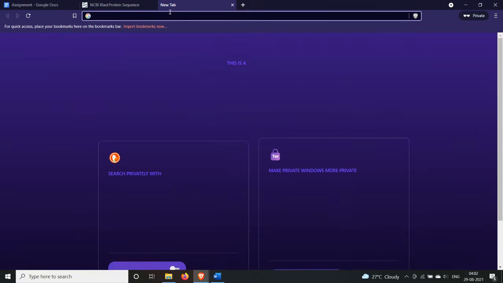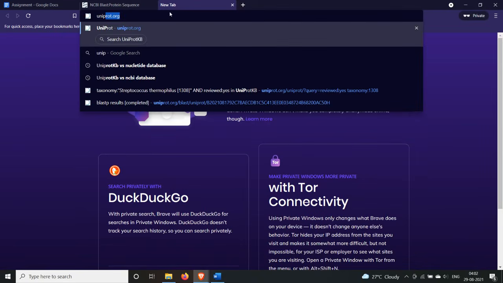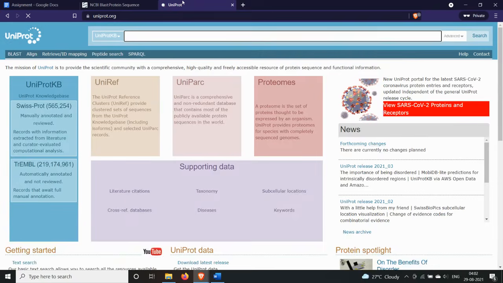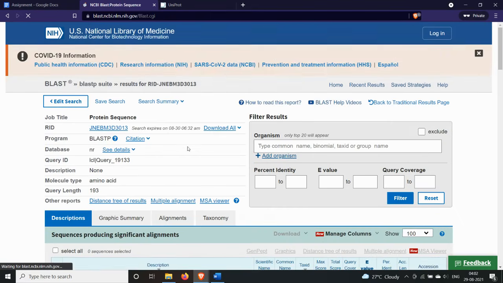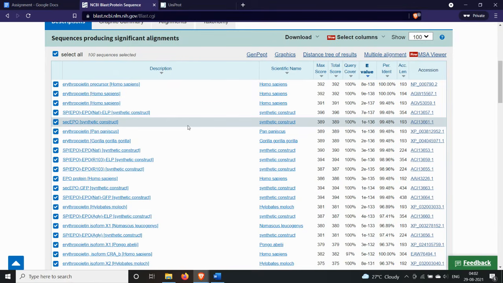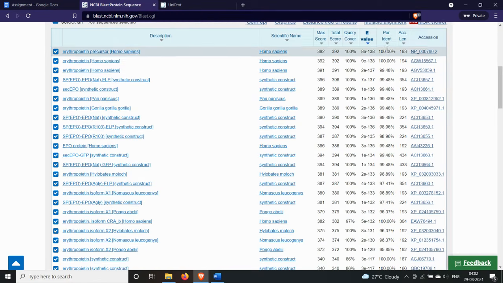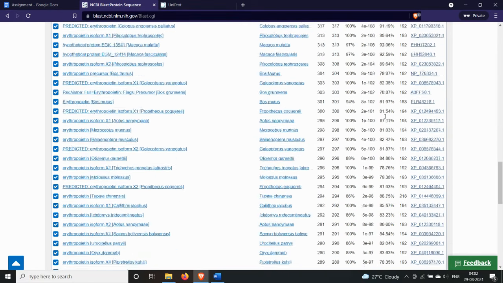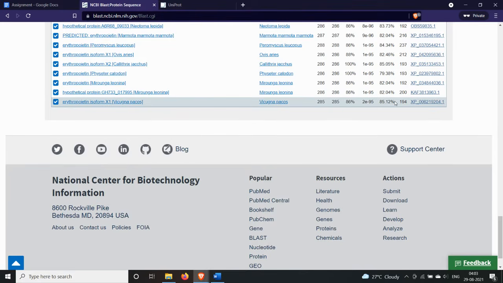Till then, I will open the UniProt database, uniprot.org. I will tell you later why I have opened it. So we have got our results. There are a total of 100 sequences which match similar to our protein sequence. Not exactly, but similar. As you can see, the identity is 100%, 100%, and then 99.48%. It's decreasing as we go down. It's 85.12% below.